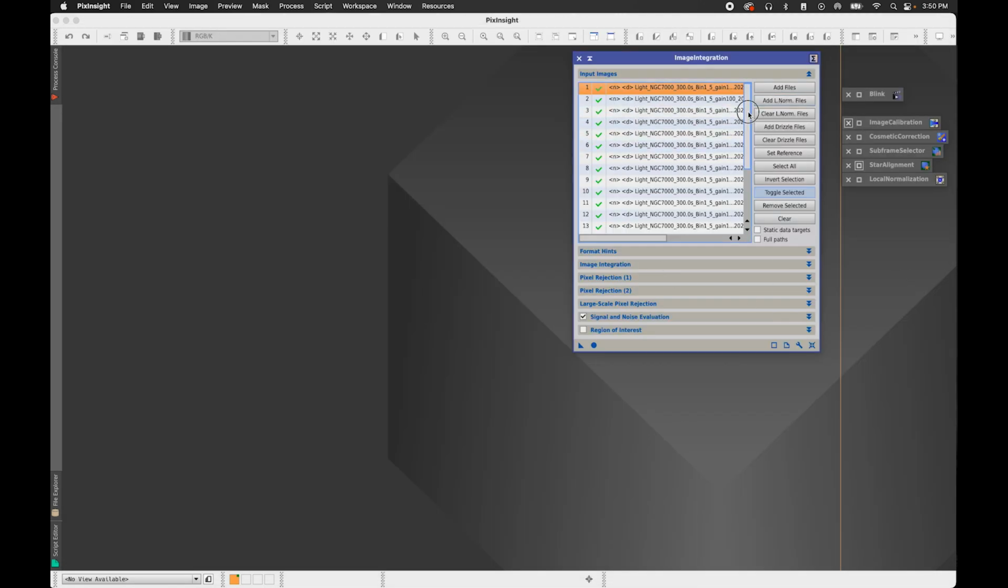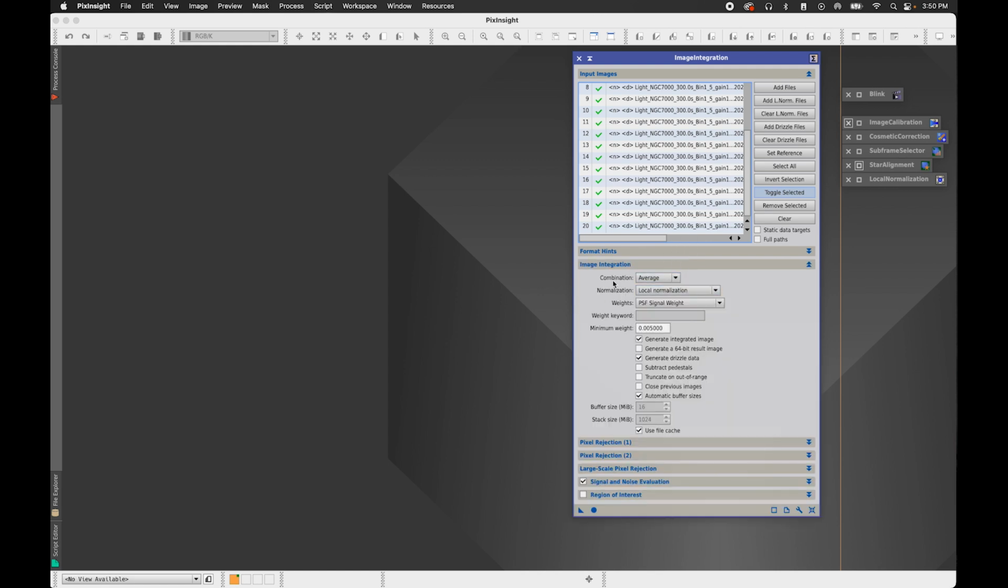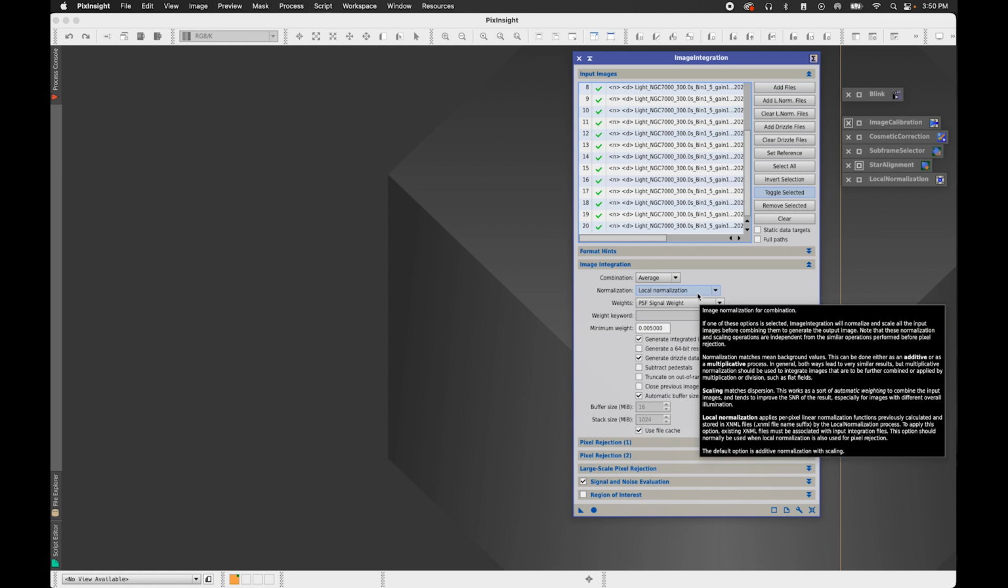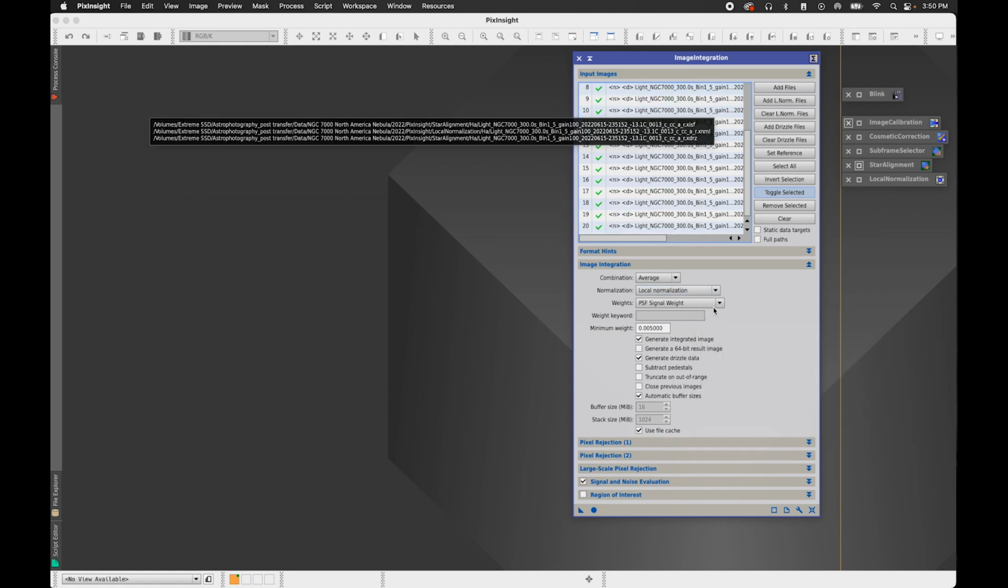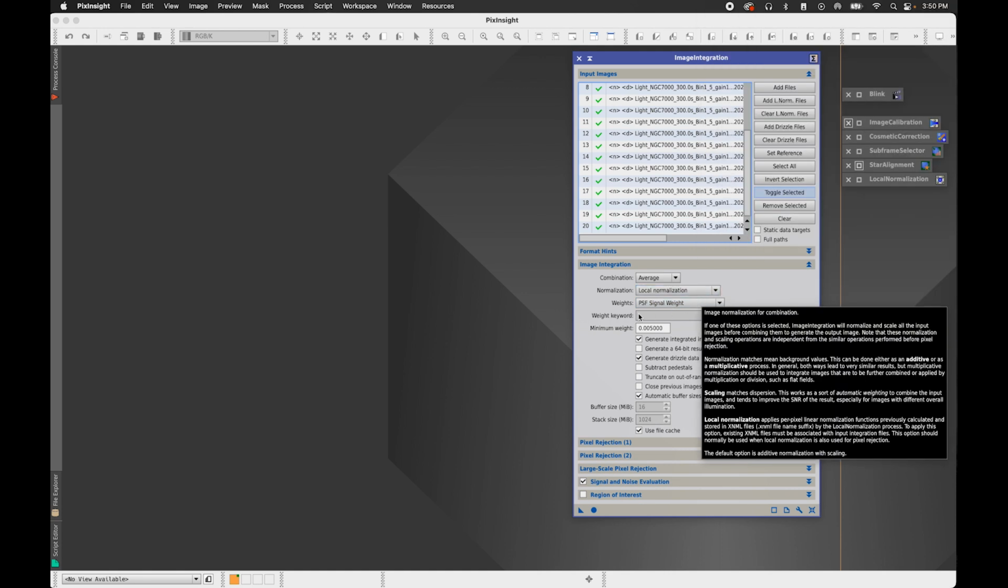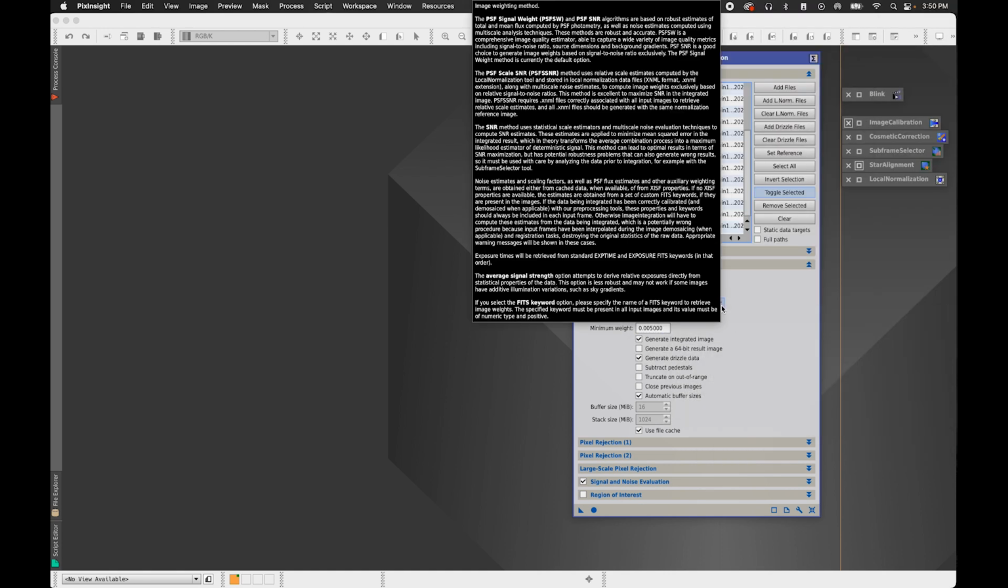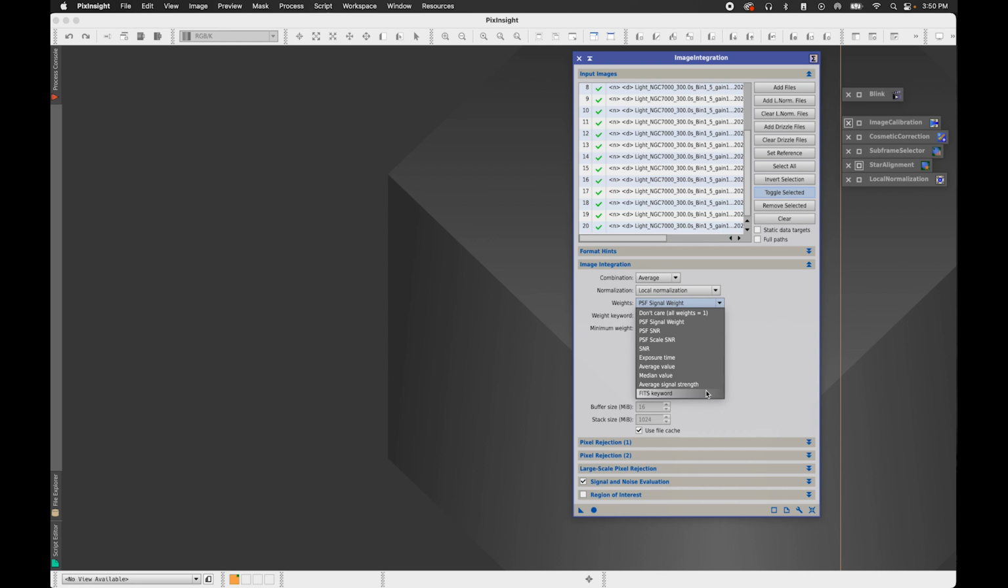Cool, so let's just double check to make sure these are all HA. They are. So I have a total of 20 for formal hints. You can keep that the same. For image integration, combination, keep it at average. Normalization should have automatically been populated when you added your local normalization files, so that's what we're going to be using. For weights here, we're going to be using our weight keyword that we created during the SubframeSelector process, so let's change that to FITS keyword, and then for me, it was SSWEIGHT, which is the default.